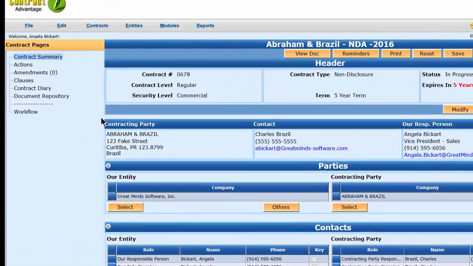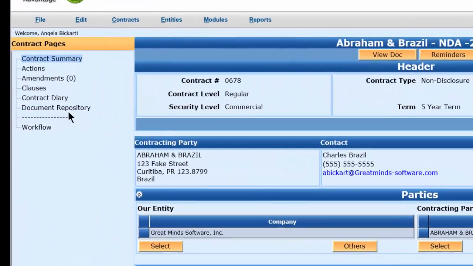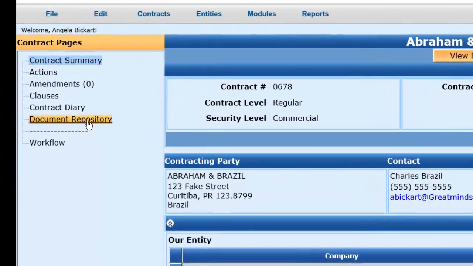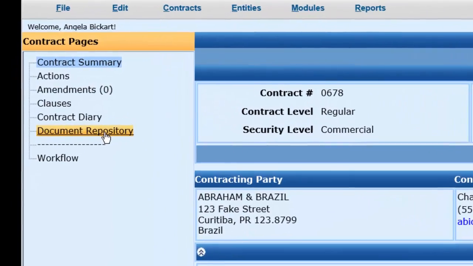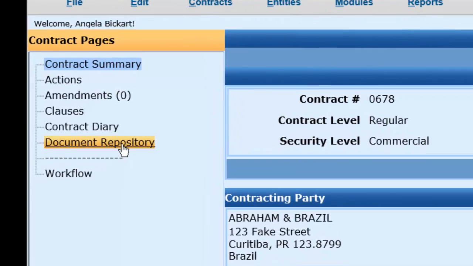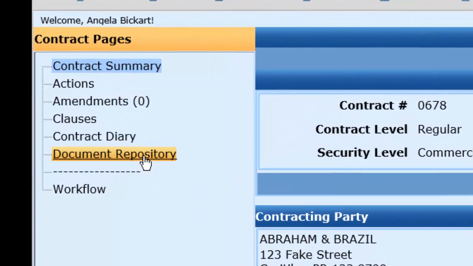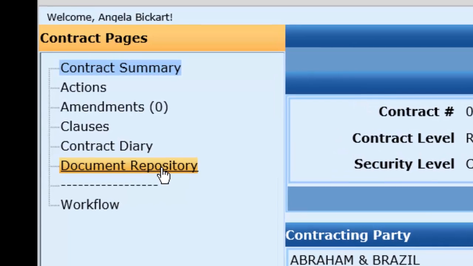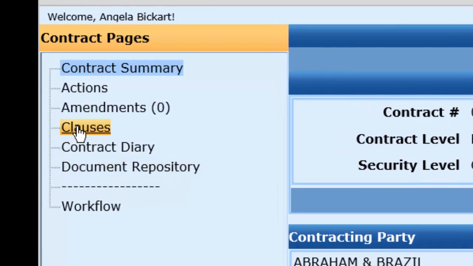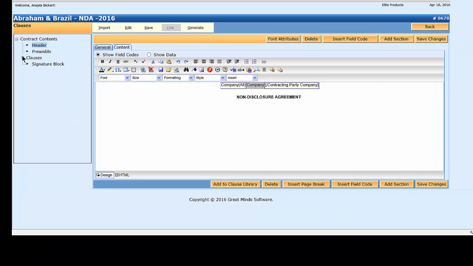If we will be working with contracting party contract paper, we would go directly to the document repository to attach that document to this record. Because we are working with a pre-filled template, we are using our paper. So we will go to the clauses area where you will see that the contract language has already been placed there for you with field codes, merge codes, so that the language will be merged with the data we just entered to create a contract document.